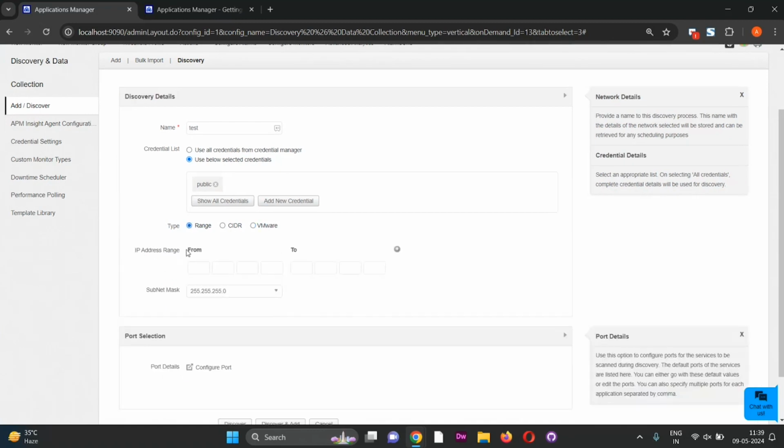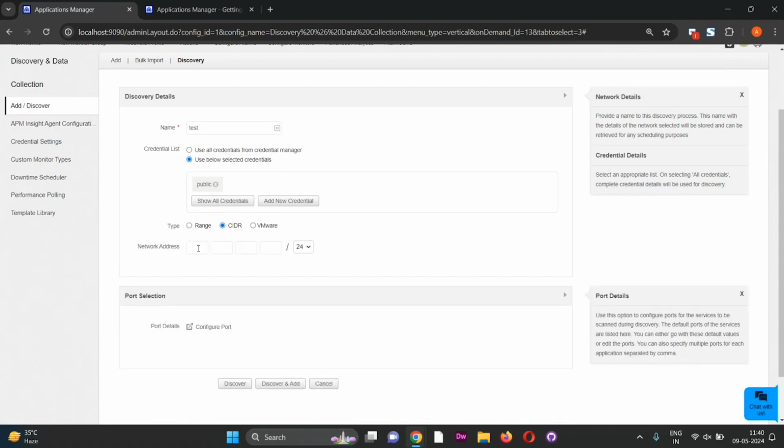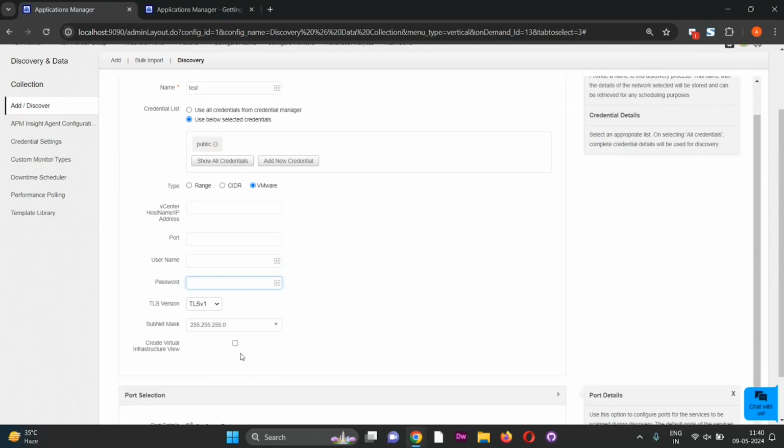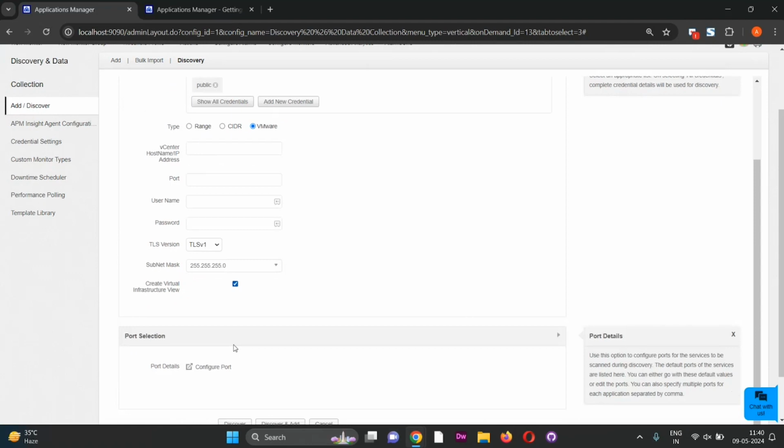There are three types: Range, CIDR, and VMware. When you click on Range, you need to specify the IP address range, from whichever IP address to whichever IP address, and you can also specify the subnet mask. If you choose CIDR, you need to specify the network address. Under VMware, you need to specify the vCenter hostname or IP address, the port, username, password, TLS version, and subnet mask. If you want to create a virtual infrastructure view, you can do that as well.